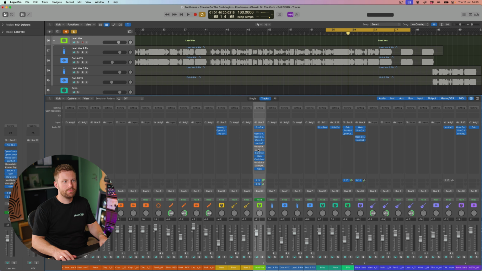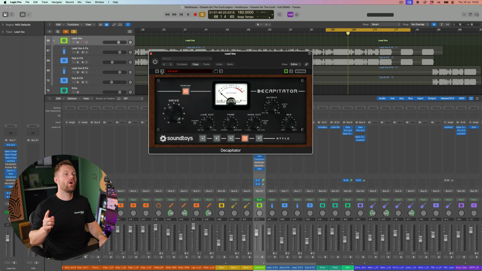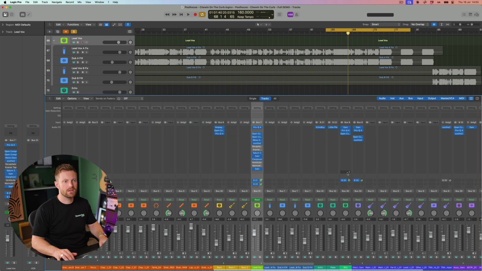I think I did experiment with Decapitator, but I think I turned this off when I added the Decapitator on the mix bus. So in the modern version, there's saturation on the vocal, but not the whole mix. Then I started saturating the whole mix, and it was just too much on the vocal, so I bypassed that.